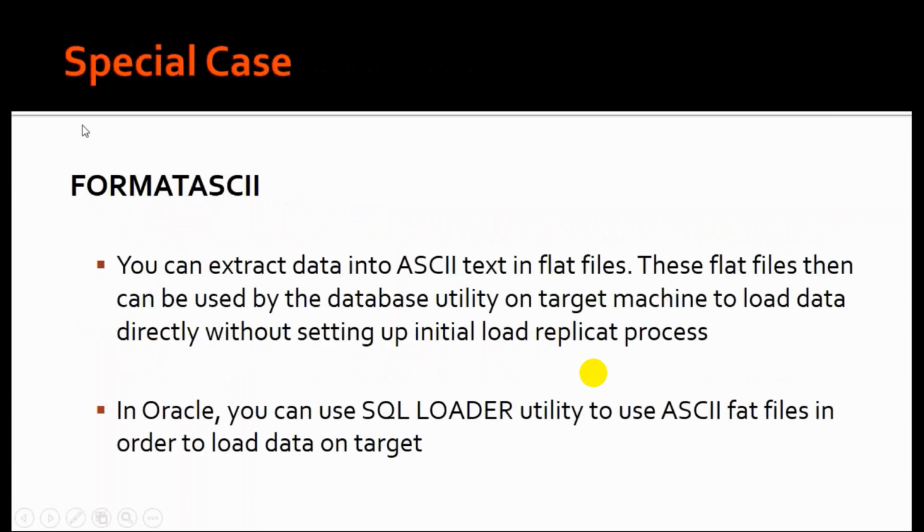the initial load. If you remember, guys, last time I was telling you that there is a way in GoldenGate you can actually extract the data directly into flat files or CSV files. Yes, using GoldenGate, what you can do is use this keyword FORMAT ASCII. Okay, so you can extract data into ASCII text files. These flat files then can be used by the database utility on the target machine to load data directly without setting up initial load replicat process.